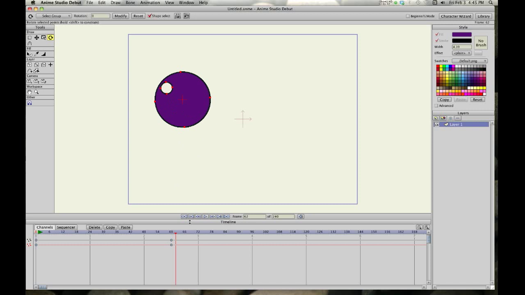So to better show you what's not happening, let's just rotate it 180 degrees. Let's go back to frame 1, go again to frame 60, and rotate it 180 degrees. This will show you what I'm talking about. See how it just kind of shrinks and then grows? That's not what I was expecting.